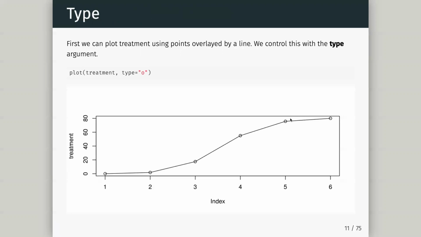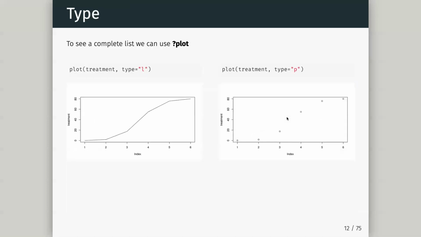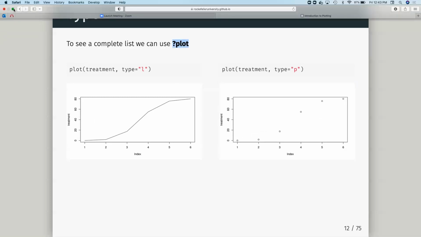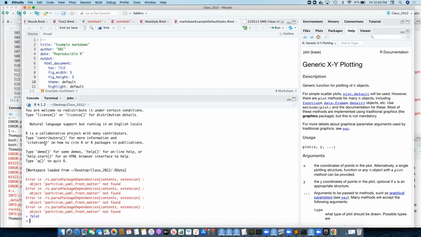So that's at the most basic. We can actually have a variety of different plot types just by controlling it with this type argument. So here we have plot, treatment. If we want to have what is called an overlaid line, we can go type equals here in quotes O. And you can see it's going to do circle, line, circle, line, circle. We can also do things like just a line, which is useful. Here, just type equals L. That's going to be a line between our points, and we can do type equals P, and it'll just do points. As I say here, we can have a look at question mark plot. If I do that in R, we can have a little look at the options available to us. I've already done it.